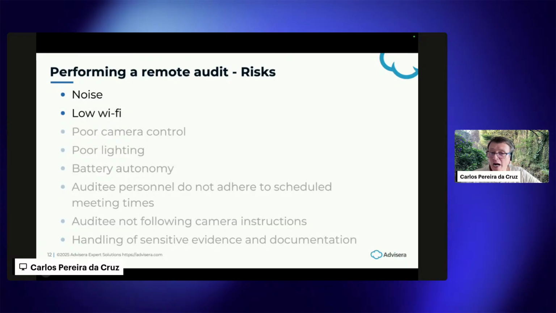Identify low Wi-Fi locations before the audit, during testing. In the limit, you may have to ask for photos and do the audit based on those photos, or use only voice when video can be disconnected without a negative impact on the audit. Ask about poor camera control. Ask the auditee to train camera control before the audit.